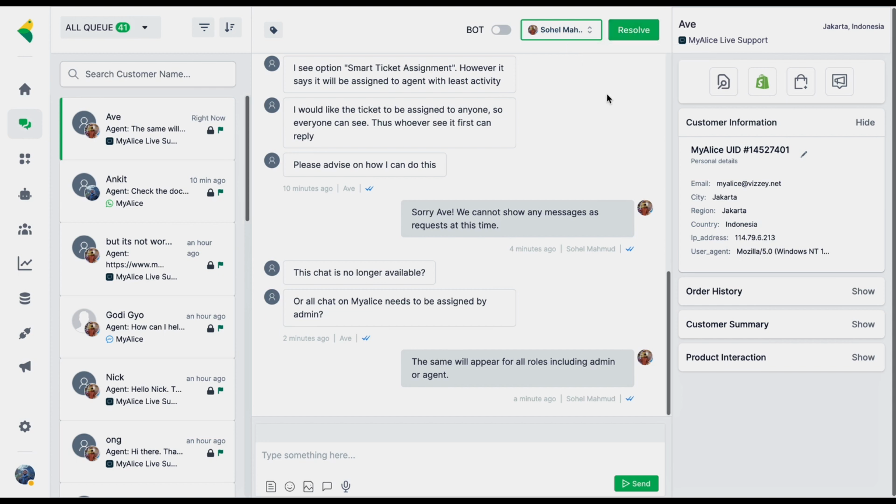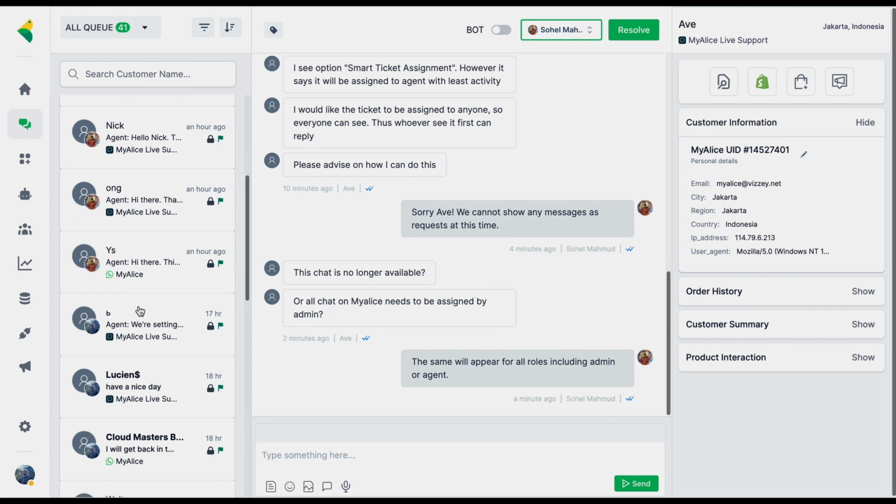you can resolve the ticket, and it will go from your pending queue to your resolved queue. So all of the tickets that you see here, these are your pending. So these are tickets that you have not resolved yet. Once you start resolving them, it will go to the background and it will go under resolved tickets.